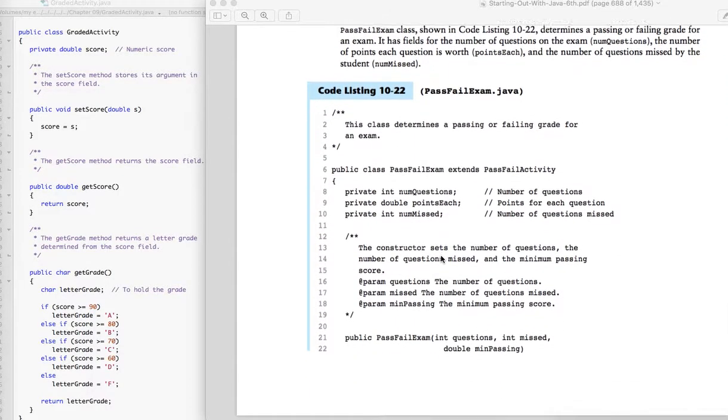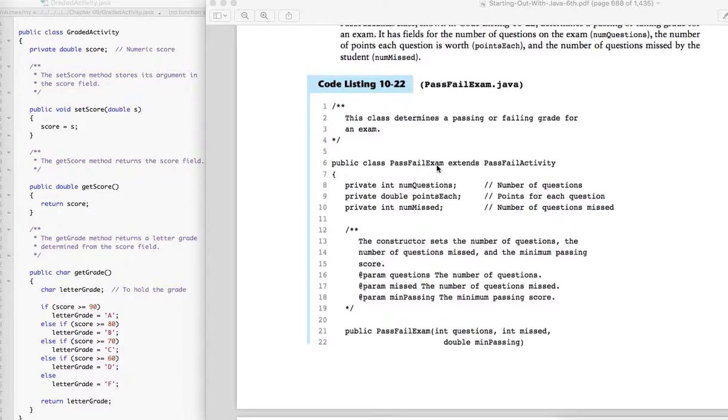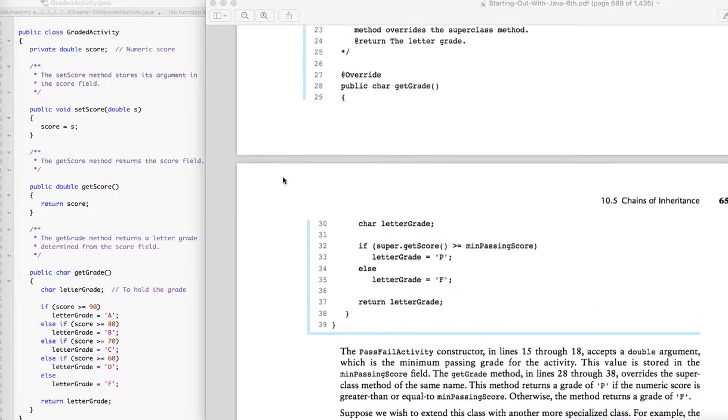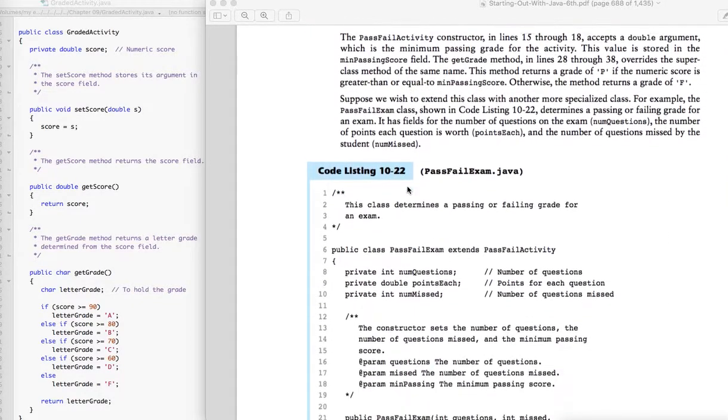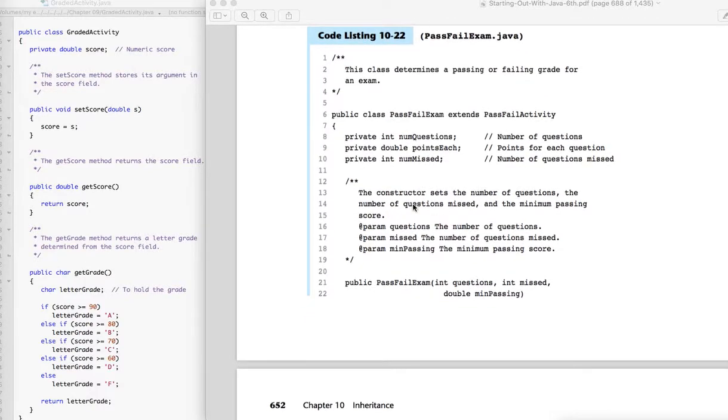Now let's go to here. Here is PassFailExam, and it inherits from PassFailActivity. Holy cow. So I think we know what that means. It can see all of the public methods here from GradedActivity, and it can see all of the public methods from PassFailActivity. It cannot see the private attribute here, minimum passing score. So this has three local variables, and right here it has a constructor that accepts three things.